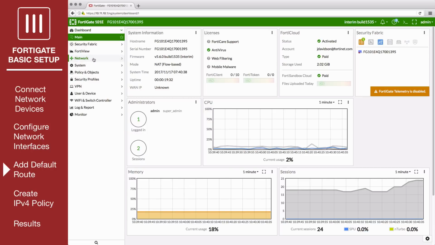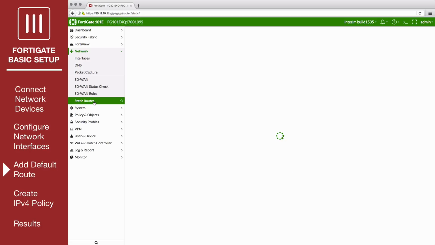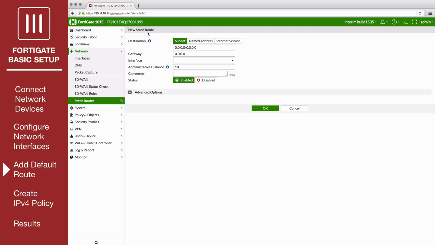Now go to Network Static Routes and create a new route to allow your FortiGate to reach the internet. Set destination to subnet and enter an IP netmask of 8 zeros. Set the device to the internet-facing interface and the gateway to the gateway IP provided by your ISP.